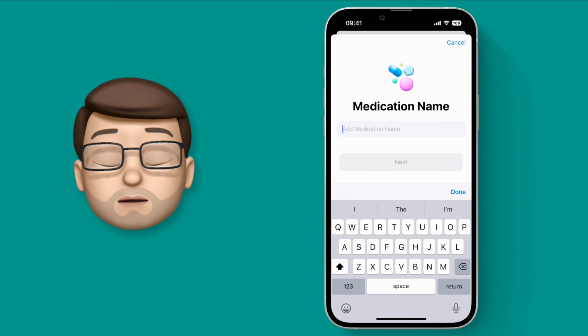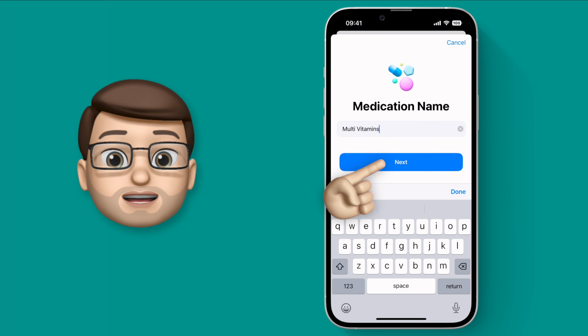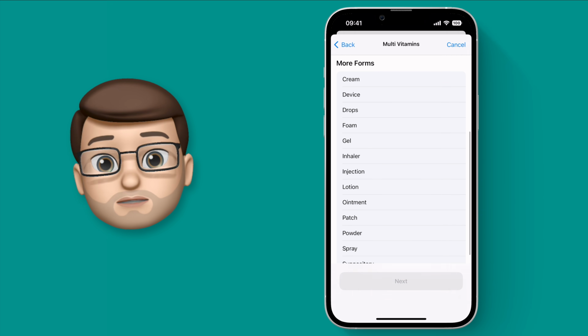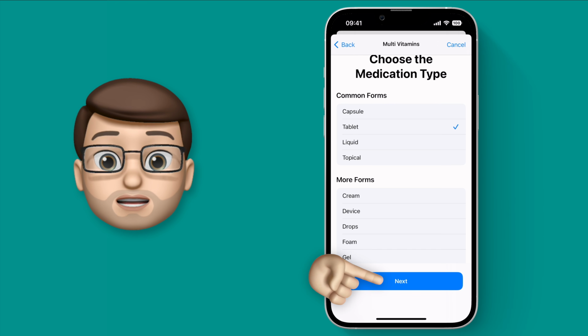In this example, I'm going to add my daily multivitamins. So I'll type that in as the name, and then when I continue I can choose what form that medication takes. Is it a capsule or a tablet or a spray, maybe a cream? Mine's a tablet, so I'm going to tap onto there and then again press continue.